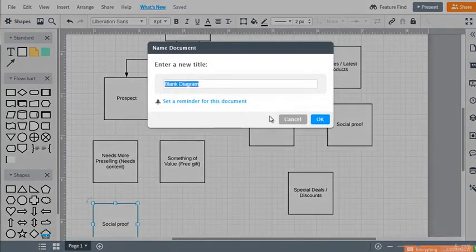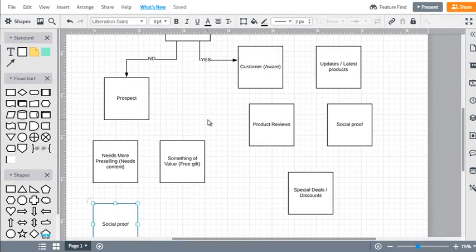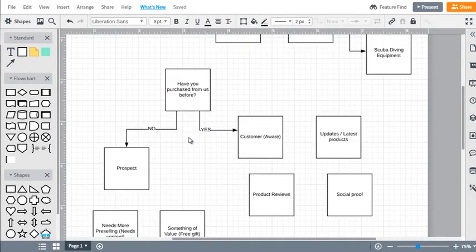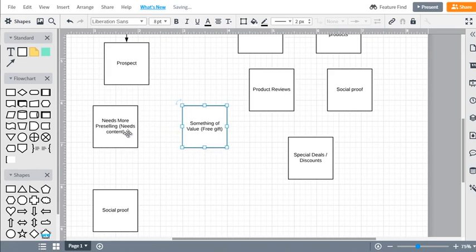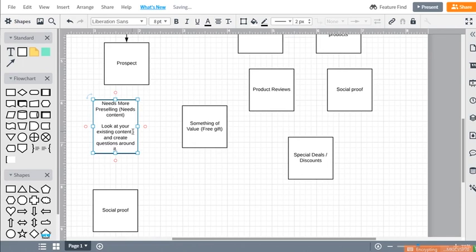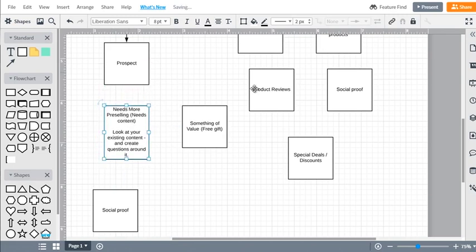So based upon this, we can then create some questions. So we have, have you purchased from us before? The prospects, they need more pre-selling. And the easy way to create questions is to take a look at your content, the content that is the most popular and the most demanded content that your prospects are asking you. So look at your existing content and create questions around it.